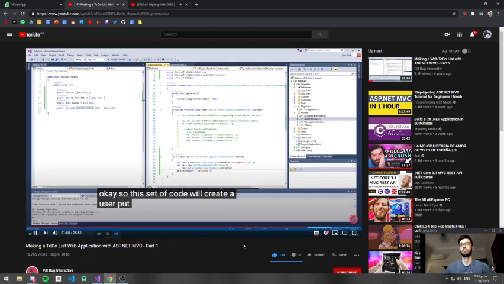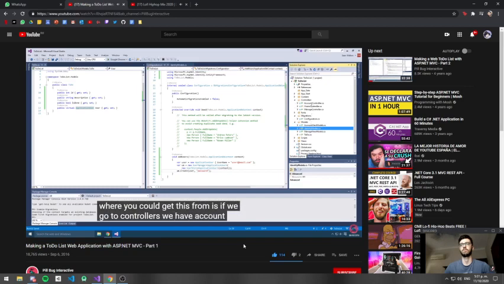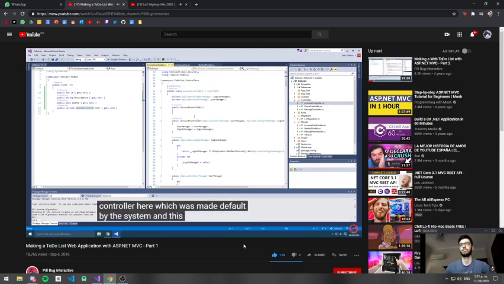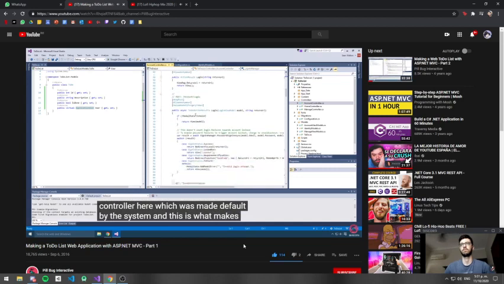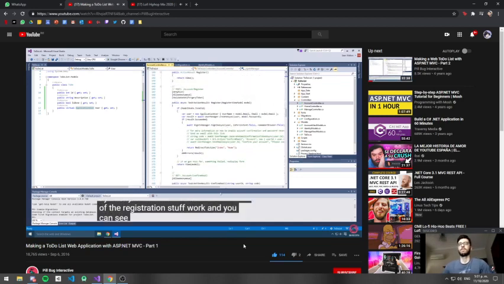Code will create a user, put it in our data context using a user manager with a password. So where you could get this from is if we go to controllers, we have the account controller here, which was made default by the system, and this is what makes all of the registration stuff work. And you can see, if we have the register method here, it's the same kind of thing.